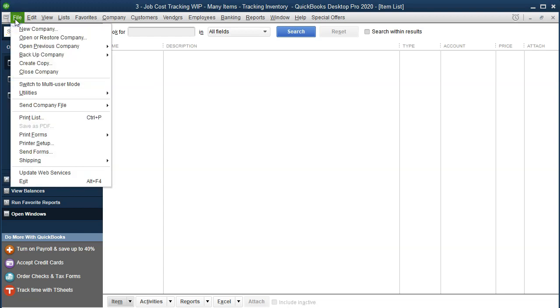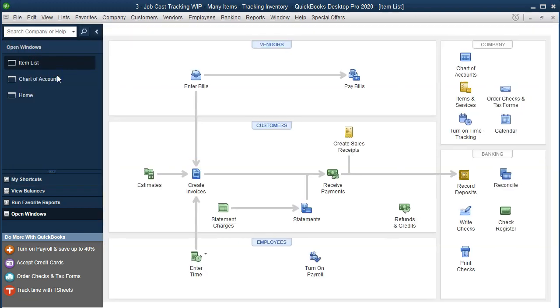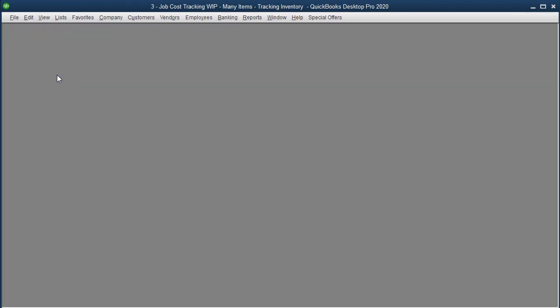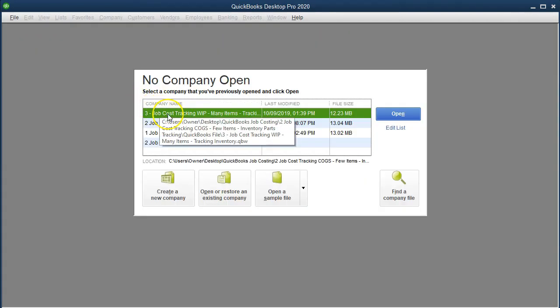Note that if you close out this, I'm going to go ahead and close the company. Then you can see where the company is located. And so I recommend looking at where it's located on your computer, then finding it. And if you've got to move it, just go ahead and copy and paste the file to move it.